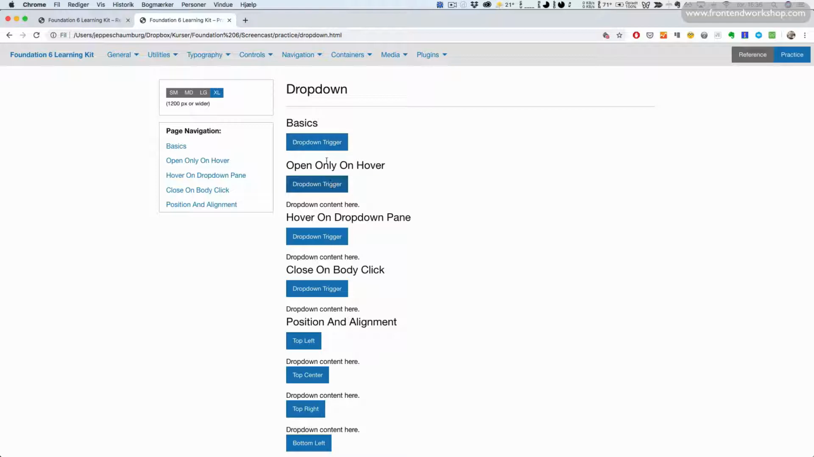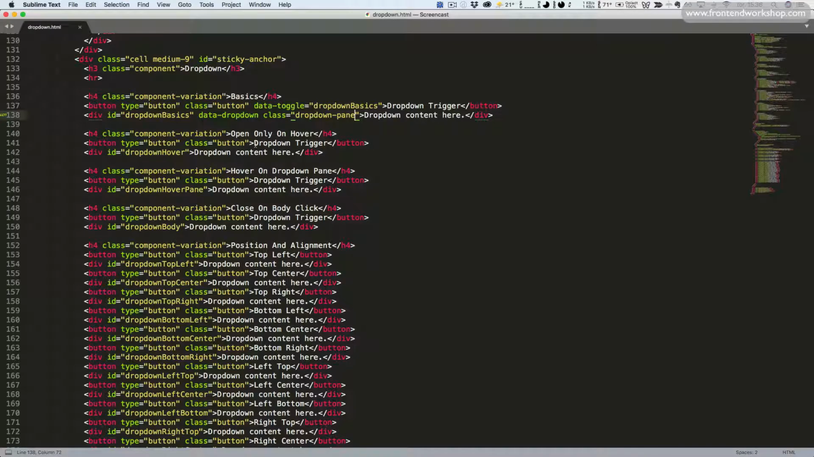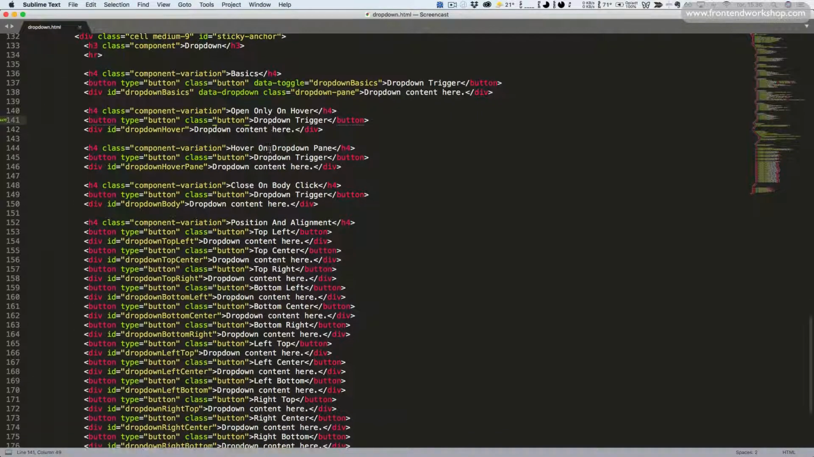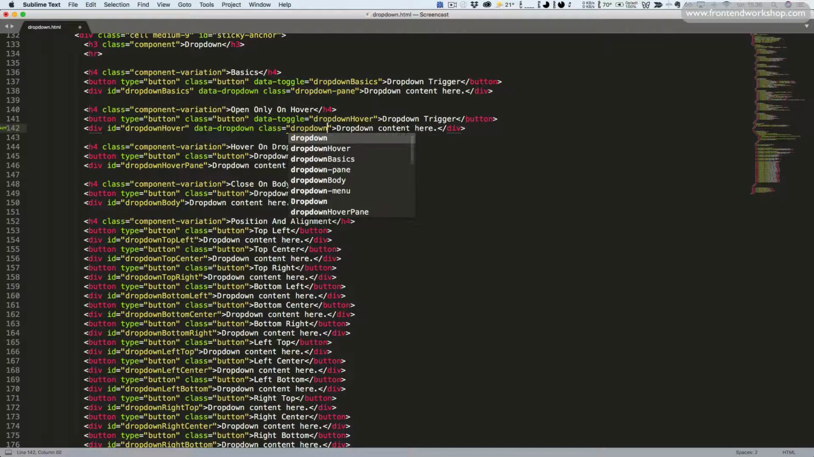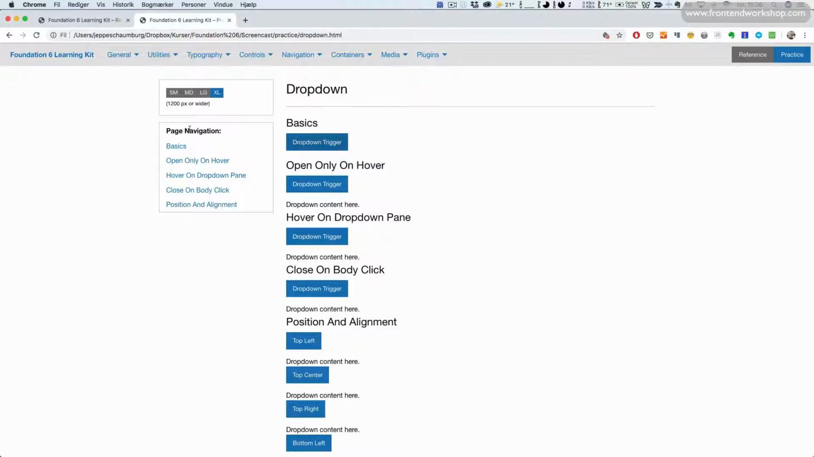We can also make this happen on hover. So to do this, we'll go down here in our next example. We'll add the data toggle attribute with the value being drop-down hover this time. And then we'll add the data drop-down attribute and the class drop-down pane. Let's save this, go back and refresh.